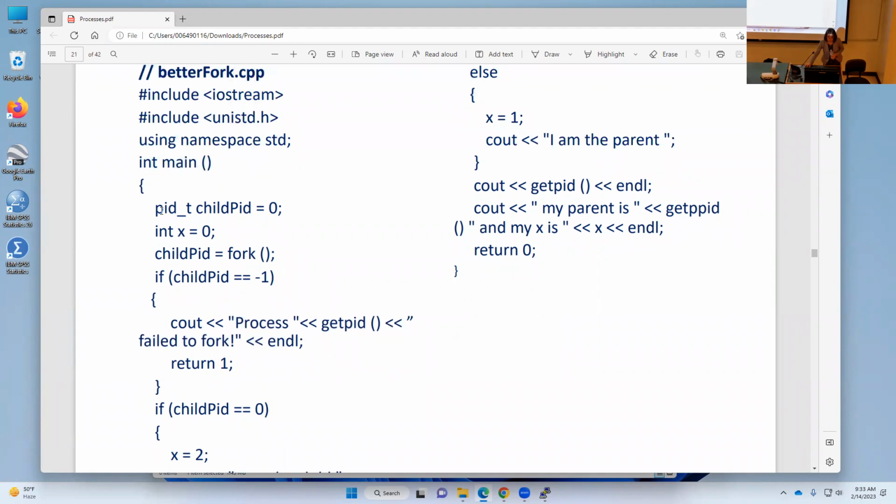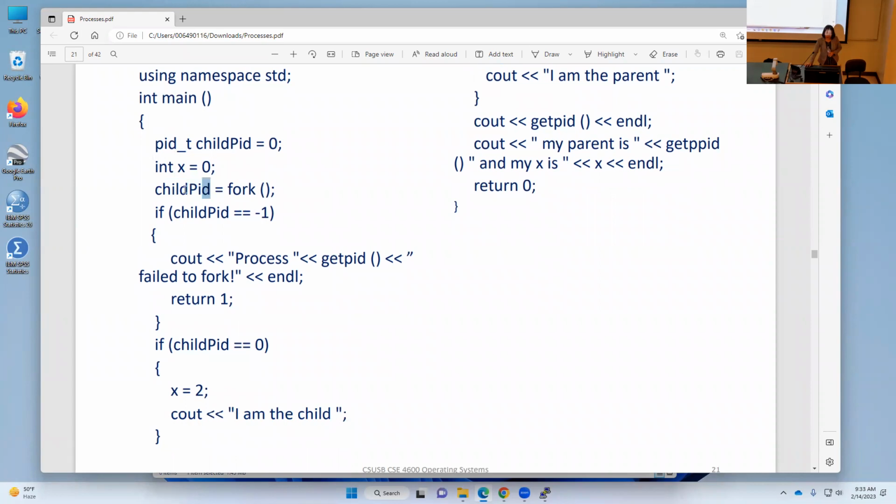We have a main function, and then we have the local variable childPID. childPID is a pid_t, which is in fact an integer, so the process ID is an integer. Now the initial value of childPID is 0, and variable x equals 0. And then a fork. The fork return value is stored in childPID. Now we will check the PID value.